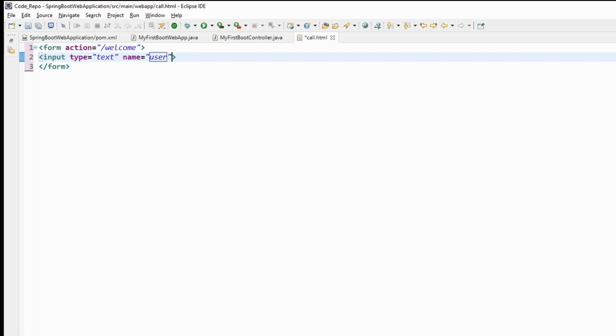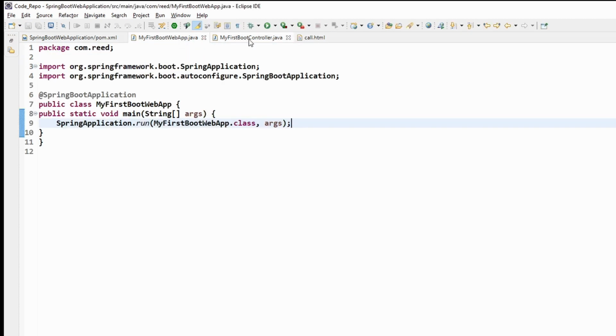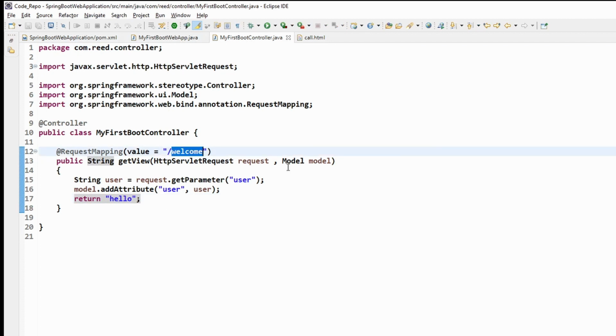That is the input. Then we'll add a break, and finally one more input of type submit and value submit. So this page is done. This HTML will make a call to your controller, and here is your controller. A user will be available from the request parameter. And then finally, using the view resolver, we have to make a call to hello, actually hello.jsp.